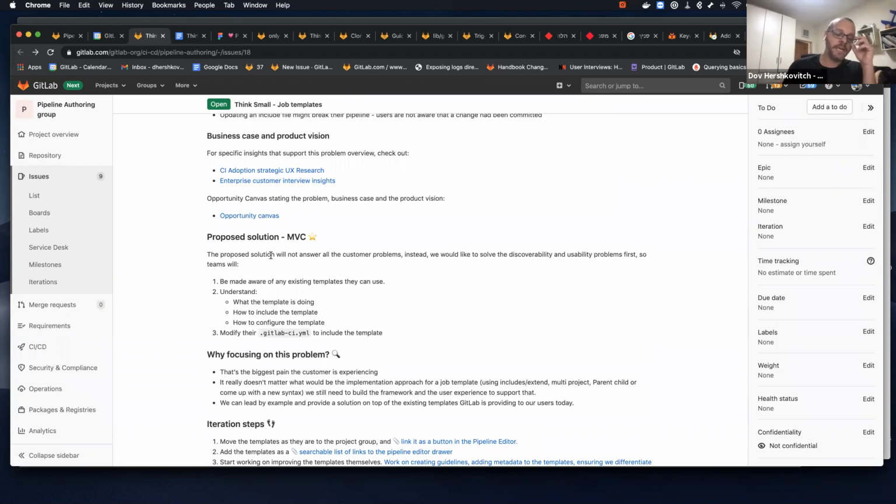This is why, when Nadia and I created this solution, based on feedback from users and from all of you, we thought the first thing is to make sure the solution allows the user to be aware of what the existing templates are and know what the template is doing, how they can use it, how they can configure it if needed, and what they need to modify in their pipeline in order to start using that template. Only after we have that can we dive into specifics: is it a job template, or a template that will replace the entire pipeline?